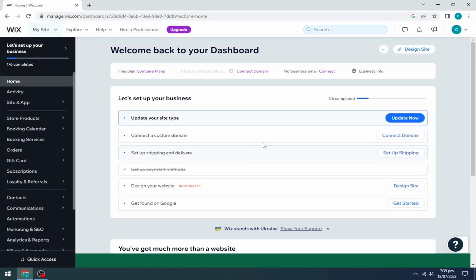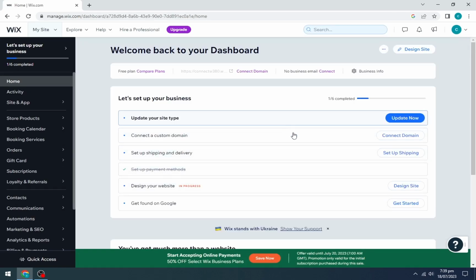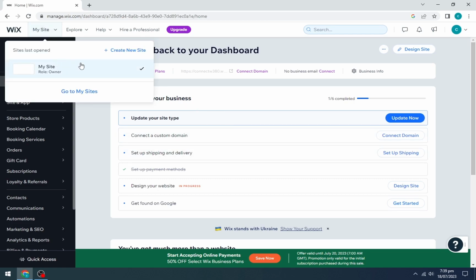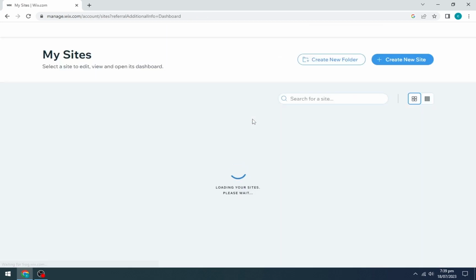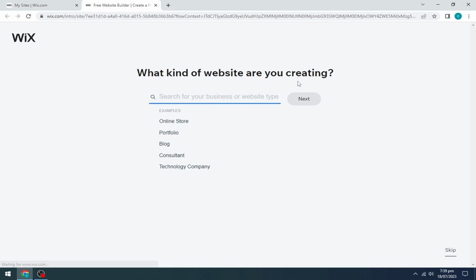Here is the dashboard page of Wix. Now we have to create a website. Here in the top left corner, click on My Site. After that, we click on Go to My Site. Then all we have to do is click on Create a New Site. It will ask us what kind of website we want to build. For now, we'll skip it.